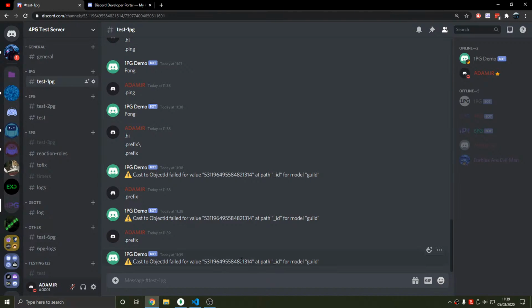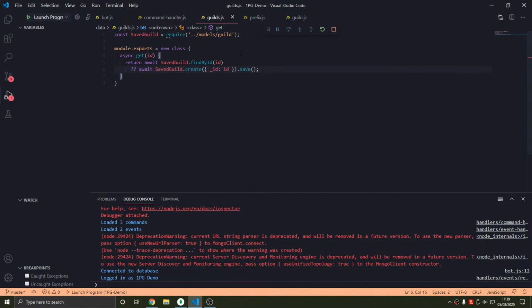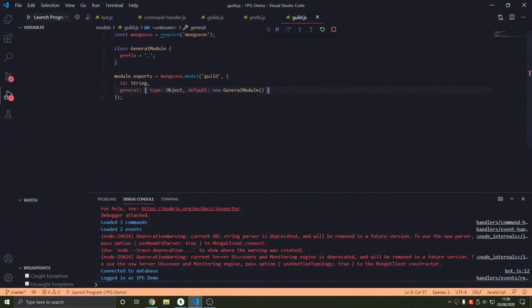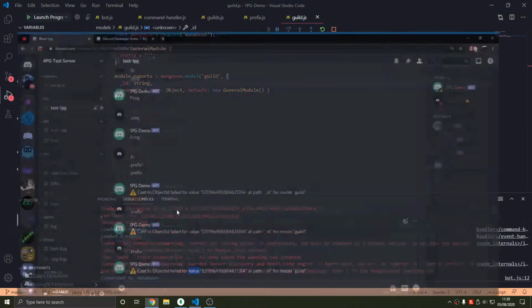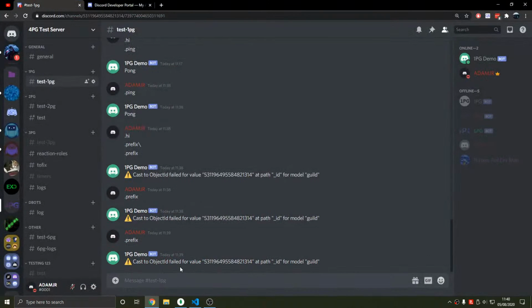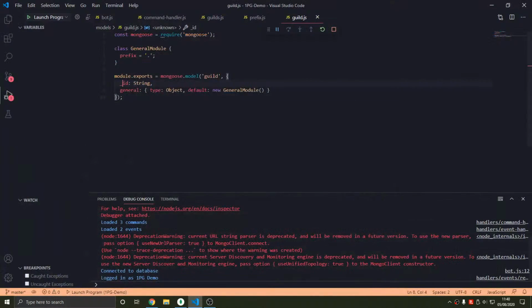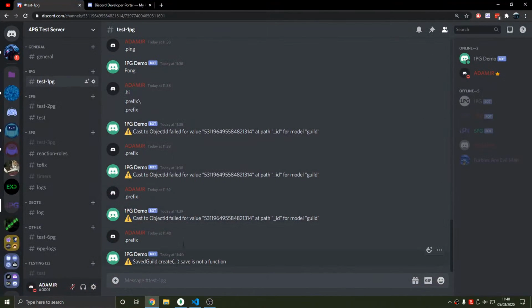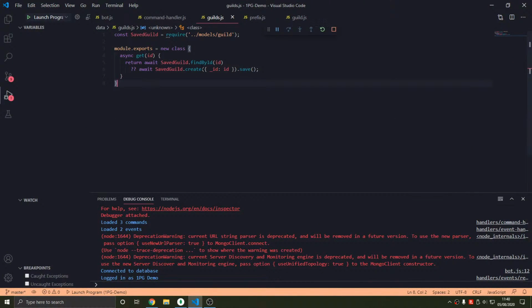Cast failed for path at path ID for model guild. So why is it failing? I believe we need to specify the ID. I messed it up. I think that needs to be underscore ID, and that should be more successful. So now that's how they define it. Saved, okay, different error. So .create.save is not a function. Interesting.